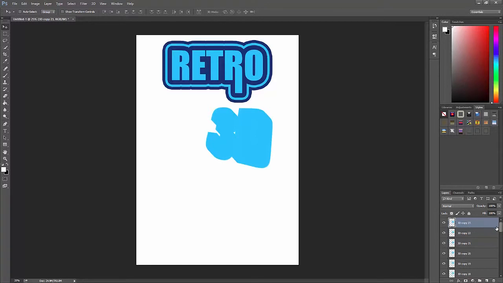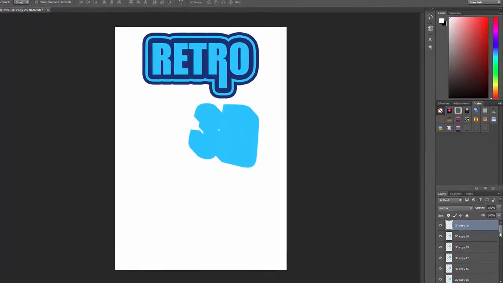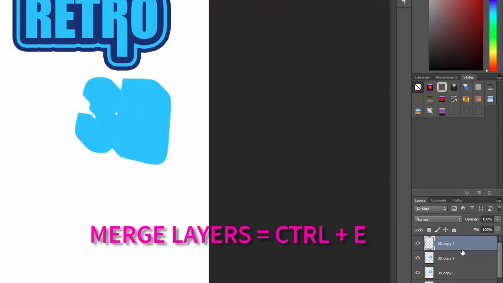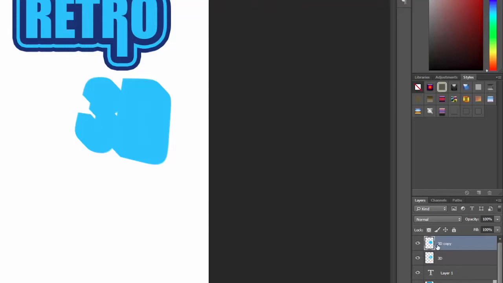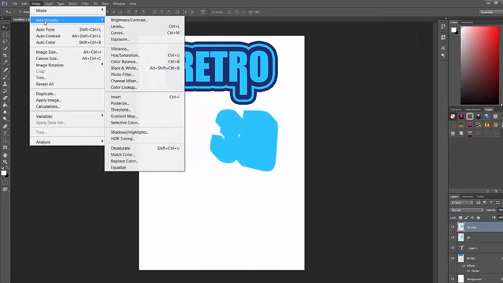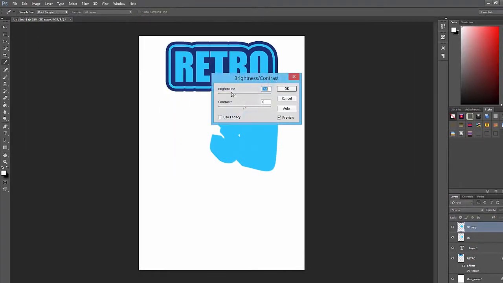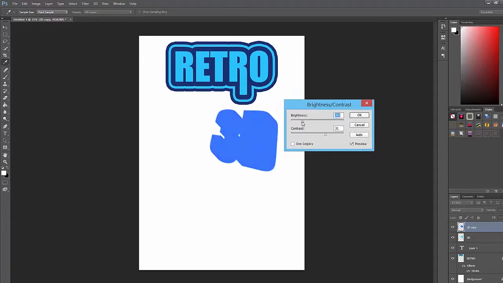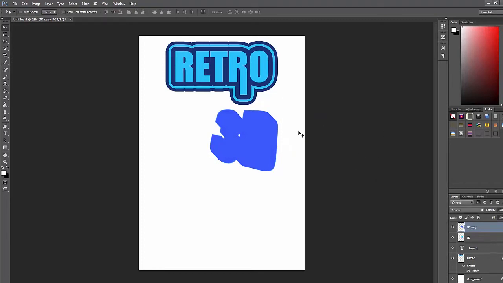So I've pressed it 23 times on mine, and then I press Control E to merge all the layers back. But I've got to take care not to merge back onto my original layer, so I've got my original layer and my copy layer. Making sure that it's the copies that I've got selected, I go Image, Adjustments, Brightness and Contrast, and I can dip it down. I could use the Paint Bucket tool to give it a completely different color. That'll do.